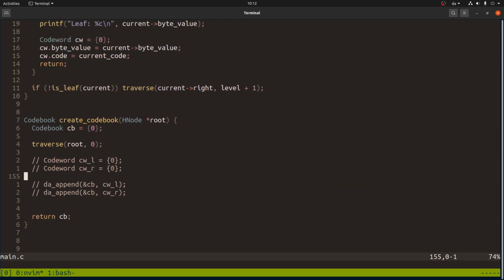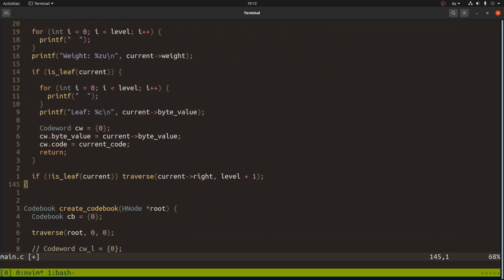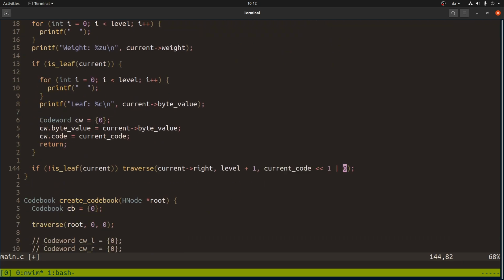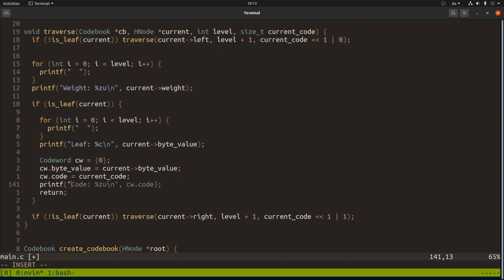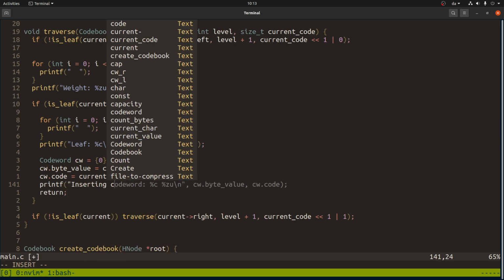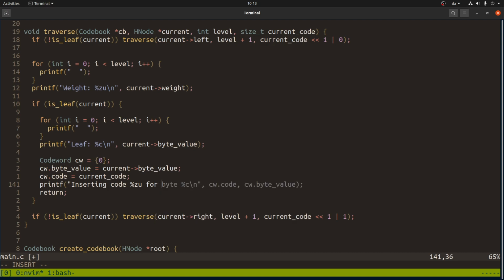All right, great. So what is the current code in the very beginning? It's 0. And what happens when we go left? Well, then we need to decide. So let's say if we go left, we add a 0. We can do this by right shifting by 1, and then we add a 0. We don't really have to do anything, but we just have it there to be explicit. Definitely not because Copilot suggested. And here we add a 1. Then we can do a diagnostic here, inserting the code, and it will be this. We can do that for this byte.